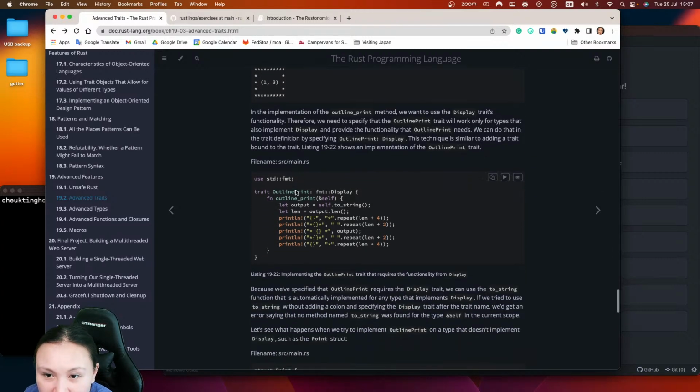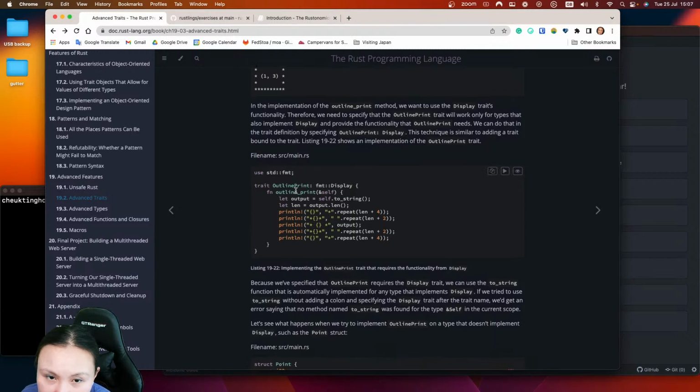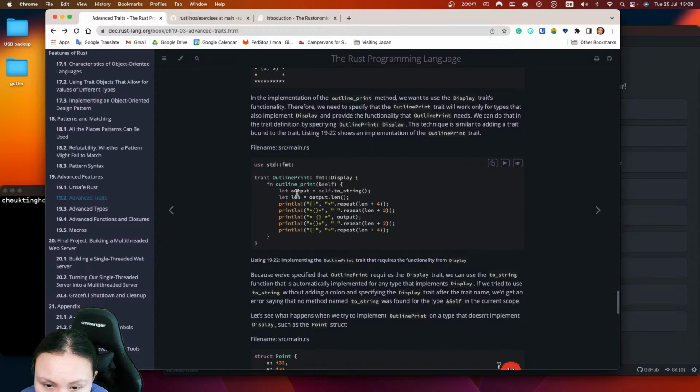In the implementation of the outline_print method, we want to use the Display trait functionality. Therefore, we need to specify that the OutlinePrint trait will work only for types that also implement Display, and provide the functionality that OutlinePrint needs. We can do that in the trait definition by specifying OutlinePrint: Display. This technique is similar to adding a trait bound to the trait. So yep, we have to have Display like this here. Then we can do all these crazy asterisks.